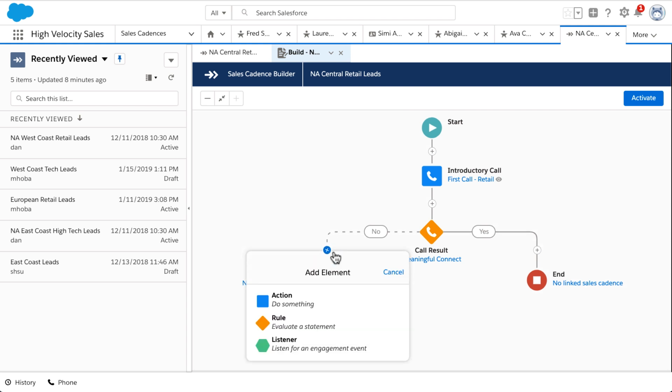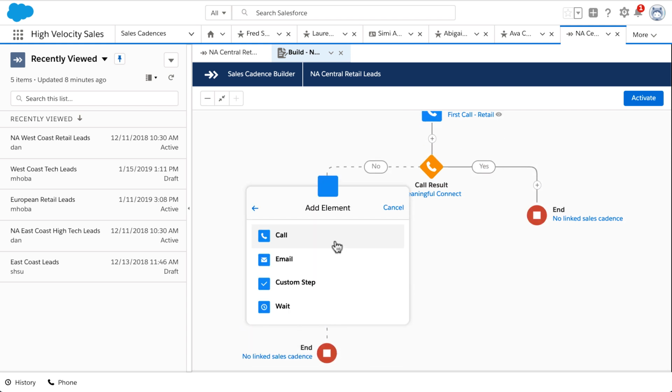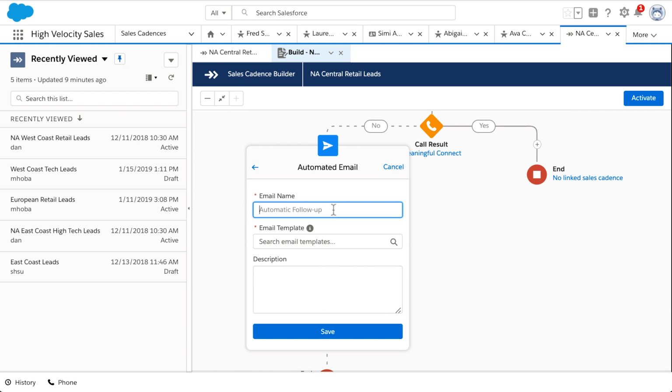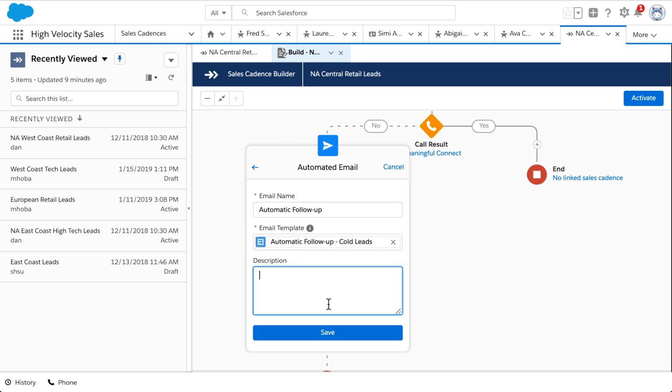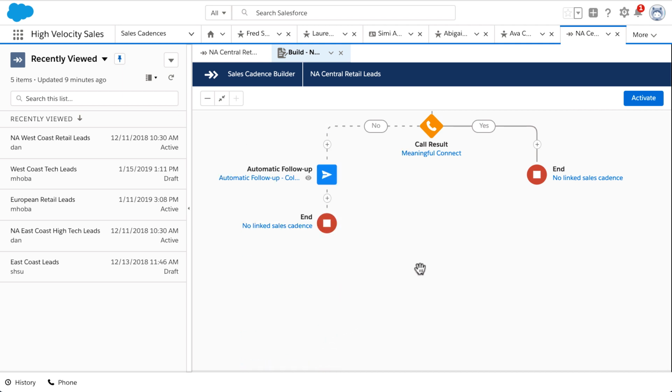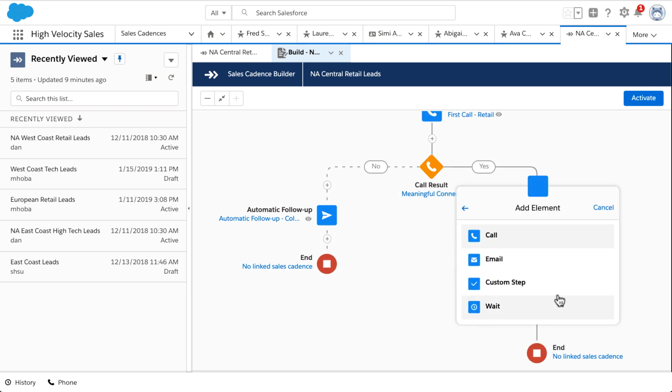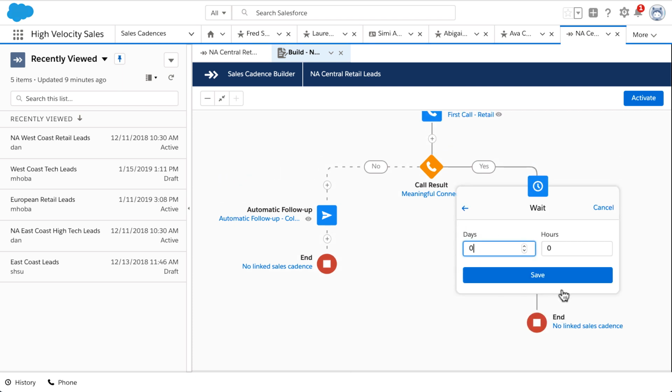Let's add an automatic email to the No branch. If the call does not result in a meaningful connection, the sales cadence will send the target a simple follow-up email. Let's call this email Auto Follow-up and use the automatic follow-up template for soft leads. On the Yes branch, we can add a wait step to let some time pass before the next sales outreach. We'll add a 2-hour wait.